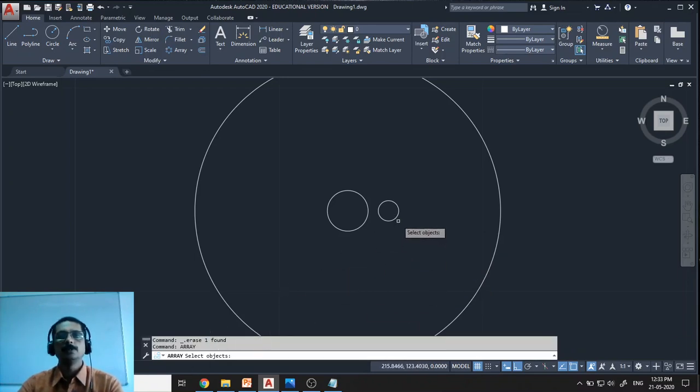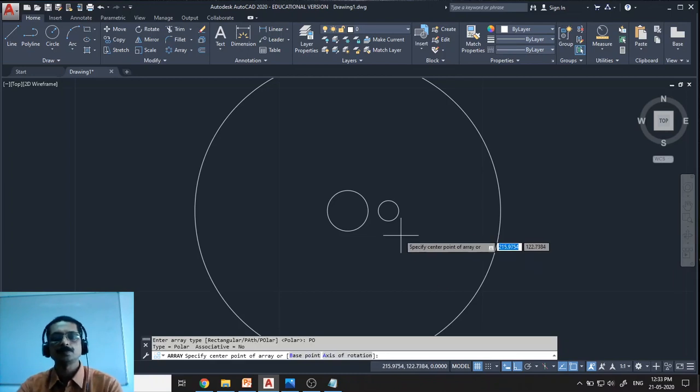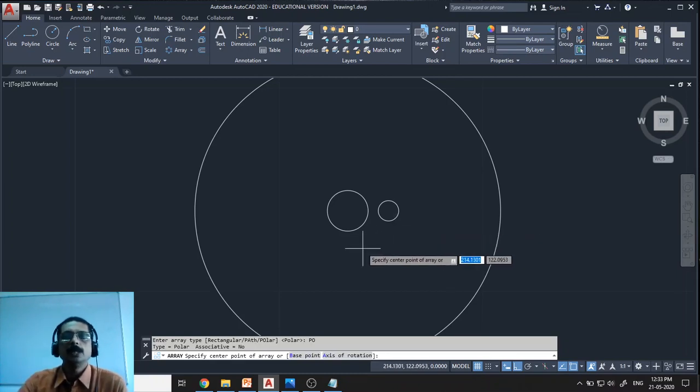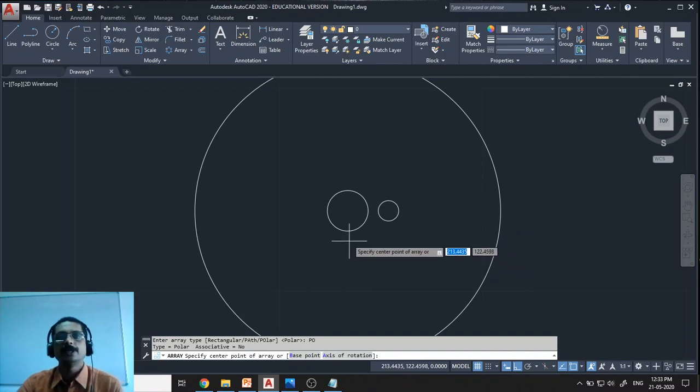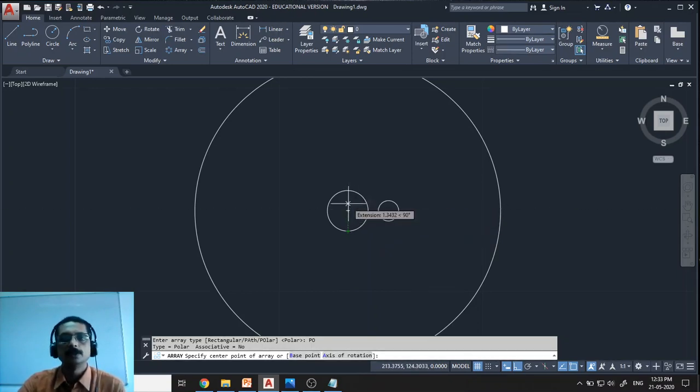Then it will ask me to select the object. This is the object to be arrayed. Press enter. Then it will ask whether we want rectangular, polar, or path array. What we want is polar, so I select polar array. When I select polar array, it will ask me for the center point, which will be the center of your array. I want the center of this big circle as the center of my array. I'll go and select that.